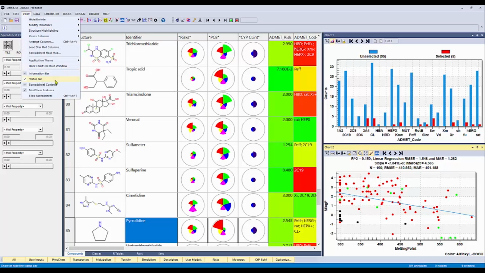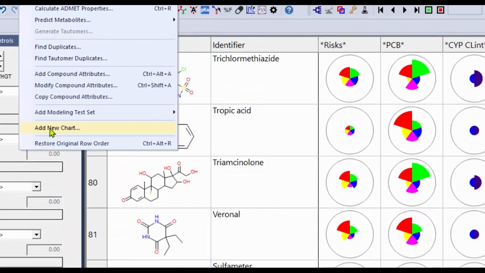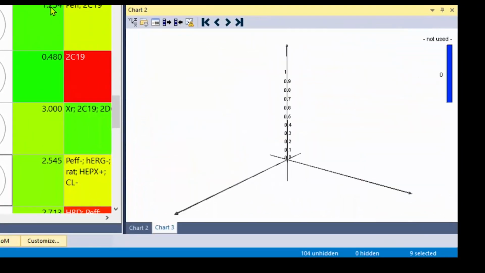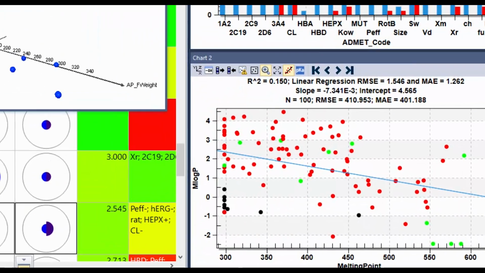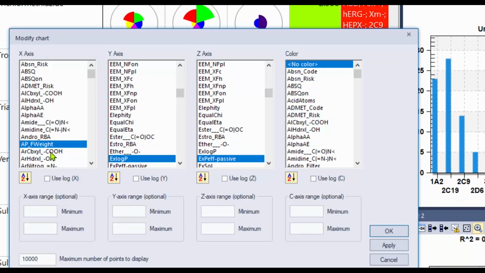And then let's just talk briefly about some of the other charts we have. So if we go under Data, Add New Chart, we can create a 3D chart here. So again, we would click OK. And this appears along with the 2D. So to undock this, I could just left click on chart 3 and drag it over, and it would show these values here again. And then we could again plot this.